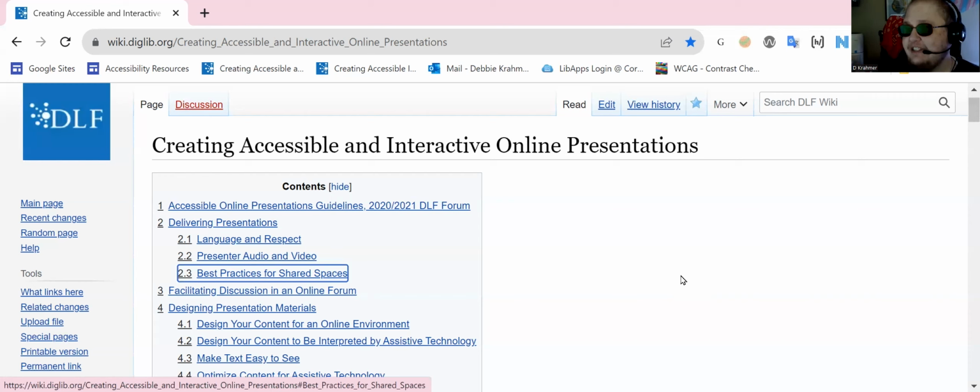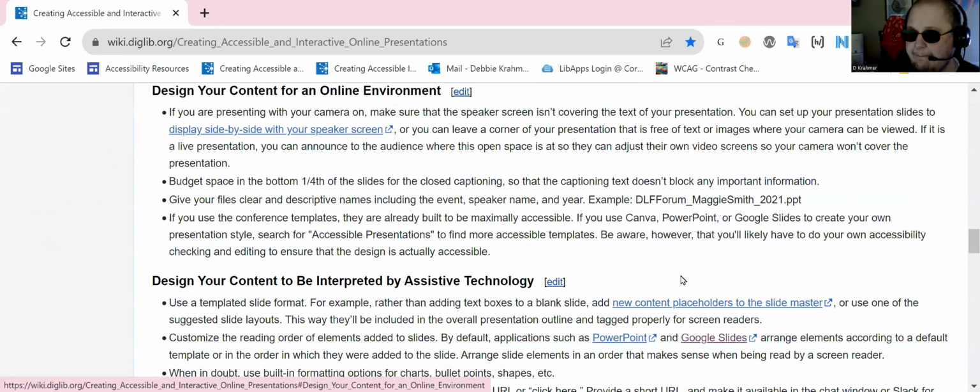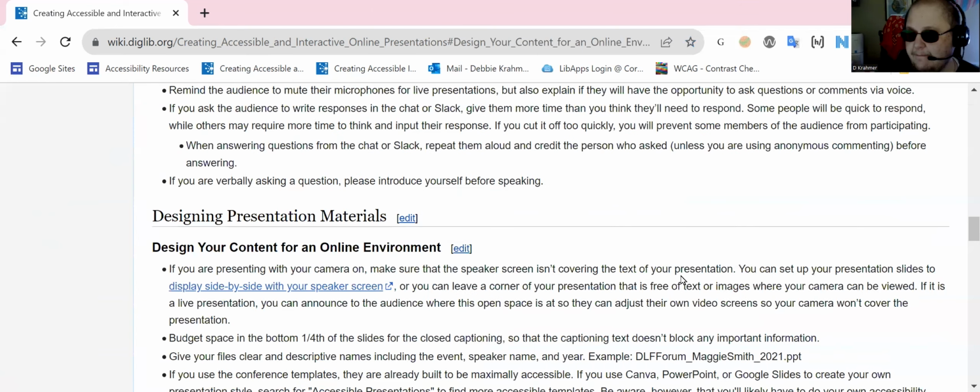If I wanted to, I can jump down to a particular area that I want to go on here. 3 facilitating discussion in an online forum link. 4 designing presentation materials link. List with 5 items. 4.1 design your content for an online environment link. Design your content for an online environment. That's the section I want to jump down to. So I'm just going to hit enter. Out of list heading level 3 design your content for an online environment. It's telling me heading level 3, design your content for an online environment.